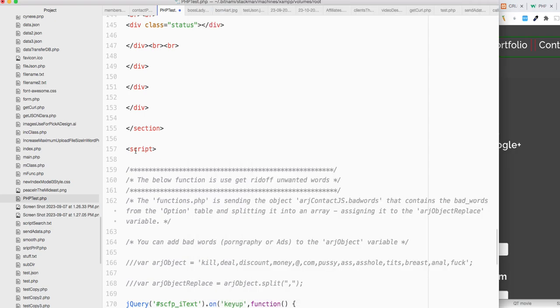Now we're going to use JavaScript. Script is JavaScript. So we're going to go like this.